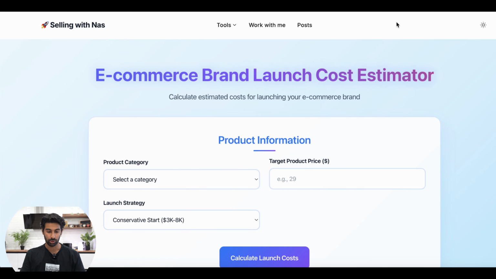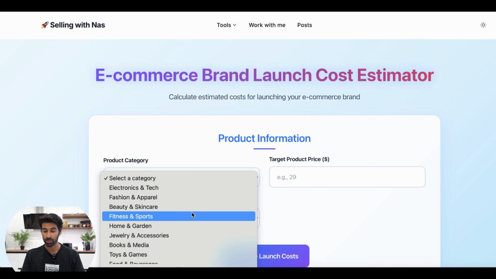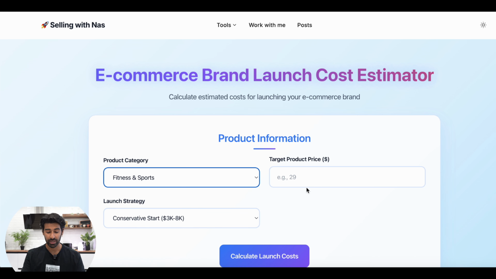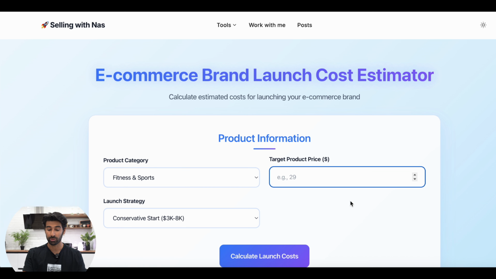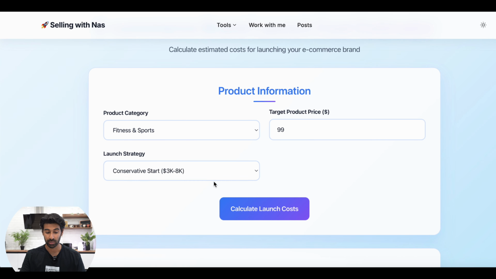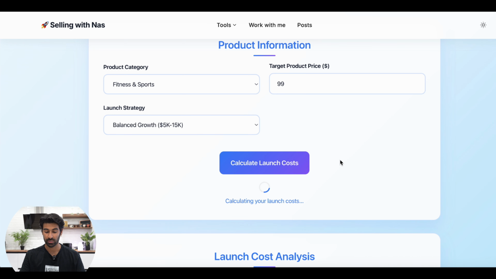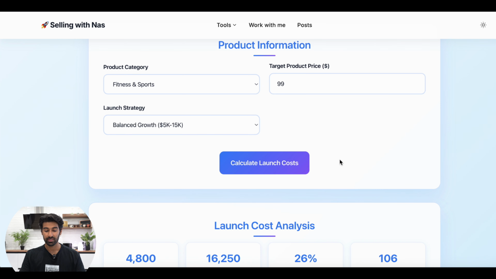You just have to go here to product category. Let's say you want to launch something within the fitness industry and you have an idea of a product in mind and you want to sell a product for $99. All of this is in US dollars, by the way, even if it doesn't show. You then want to select that your launch strategy is, let's say, balanced perhaps, unless you have a lot more capital. And you're going to hit this button that says calculate costs. The tool is going to think a little and here you go.